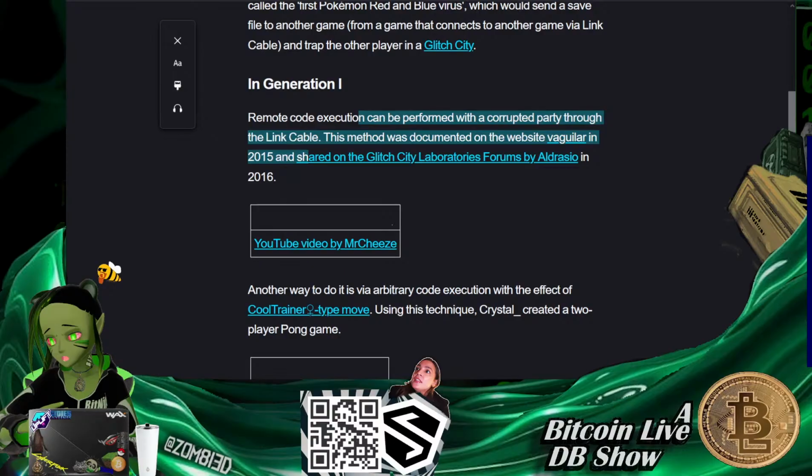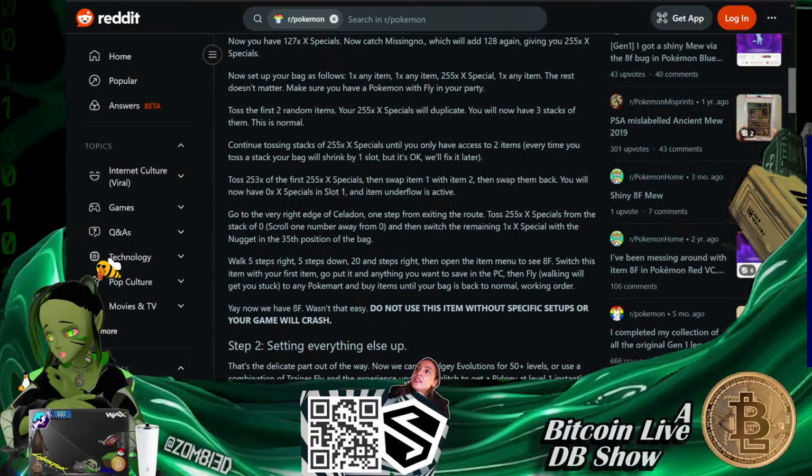Now, set up your bag as follows: any item, another any item, 255 of that X Special, another item of anything, and the rest doesn't actually matter. Make sure you have a Pokemon with Fly in your party. Toss the first 3 random items. Your 255 X Specials will duplicate. You will now have 3 stacks of them. This is normal. Continue tossing stacks of 255 X Specials until you only have access to 2 items. Every time you toss a stack, your bag will shrink by 1 slot, but it's okay, we'll fix it later.